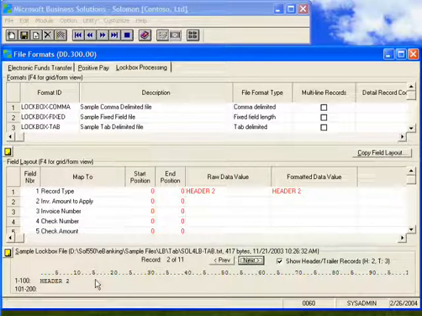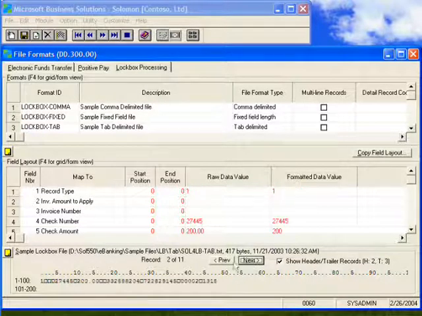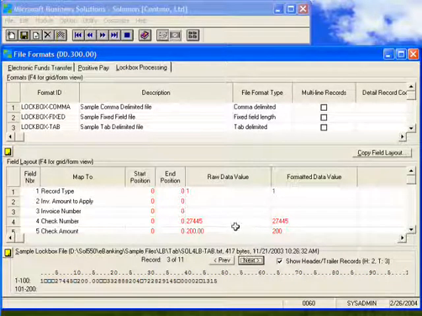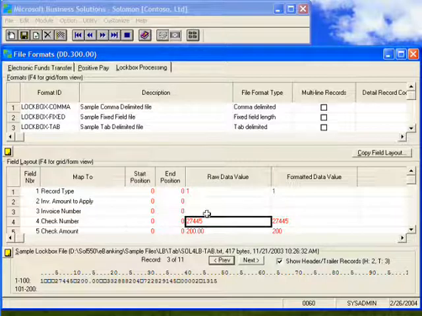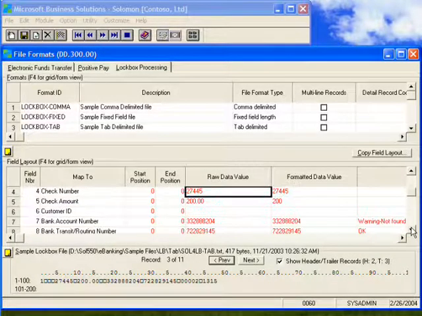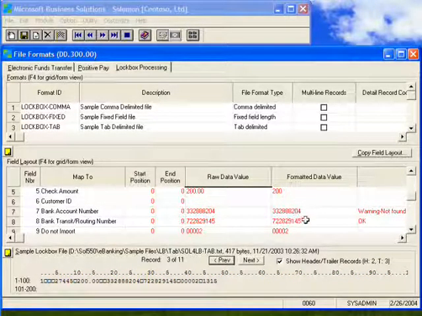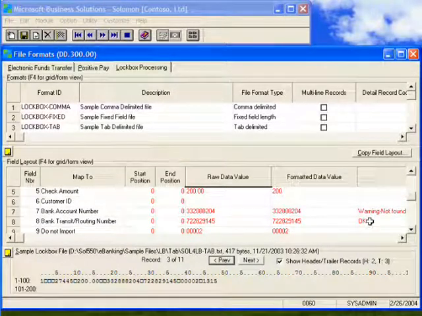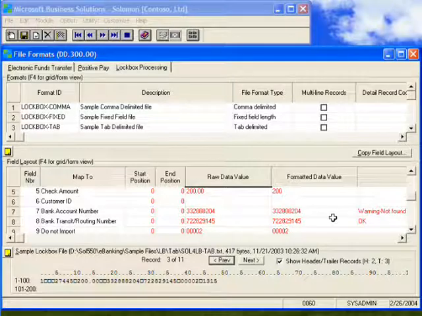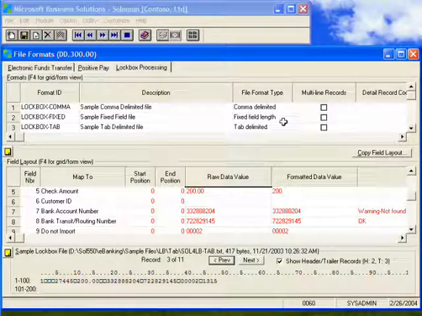If I go next, you'll see now we're at the header 2 record, header 3, and now here's the actual data from the lockbox. Again, this is tab delimited, and it presents the mappings for that record that we're on, record 3 of 11. You can see that now that's showing the check number and then the check amount. In addition, it's looking up various information in Solomon and giving us some warnings or OKs whether it's found data that corresponds. So with this screen, we can set up a flexible number of formats.